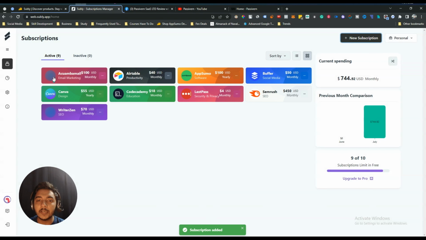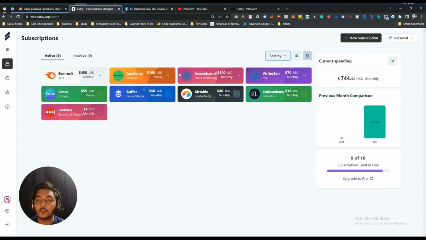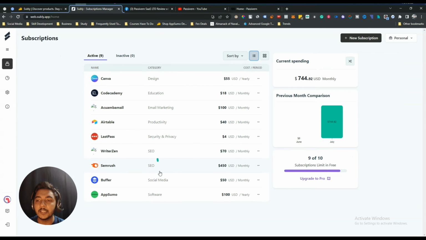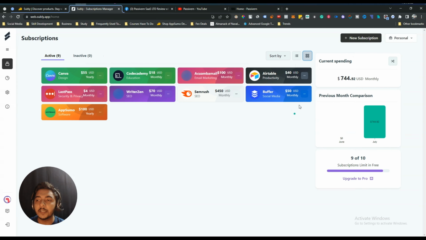I hope you get the idea, guys. See, the Acoomba Mail has been added. So these are the things, guys. You can sort it by name, by cost, and you can sort it by category also. And then here we have the list view. See, this is the list view, and then here is the grid view. You can here edit the subscription. You can visit the website, you can move it to inactive, and you can delete your subscription here also.